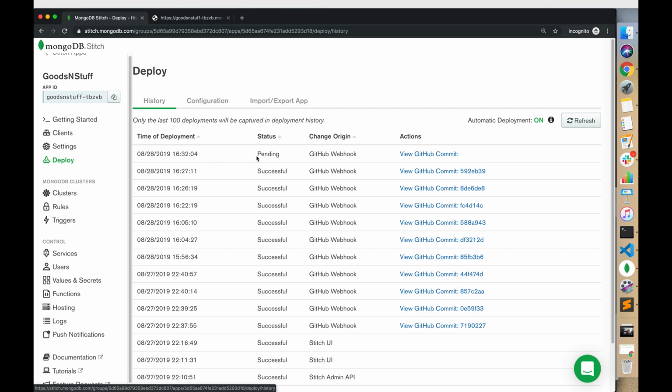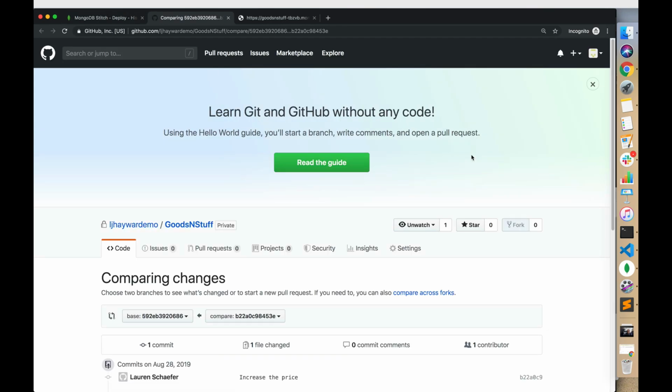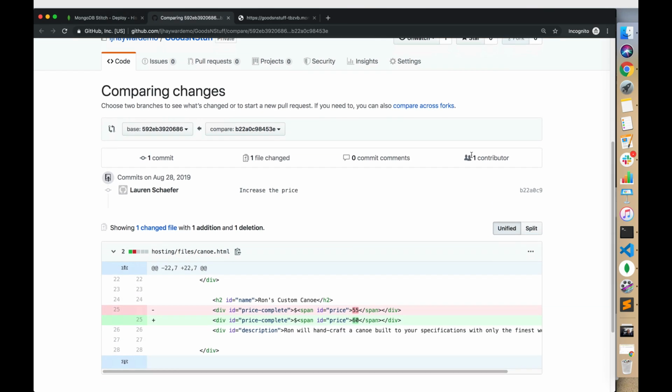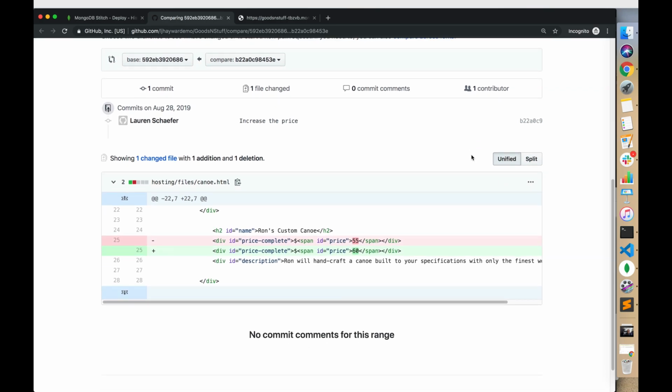We can see my deploy is currently pending. Let's refresh the page, and we can see that my deploy was successful. There's a handy action you can use here to view your GitHub commit. So let's take a look at that. And we can see exactly what was changed as part of this deployment. In this case, we just changed the price from $55 to $60.